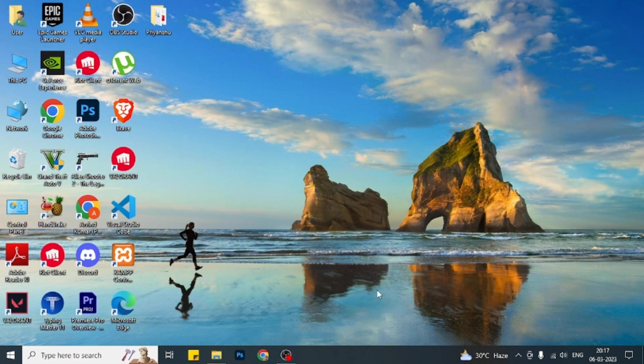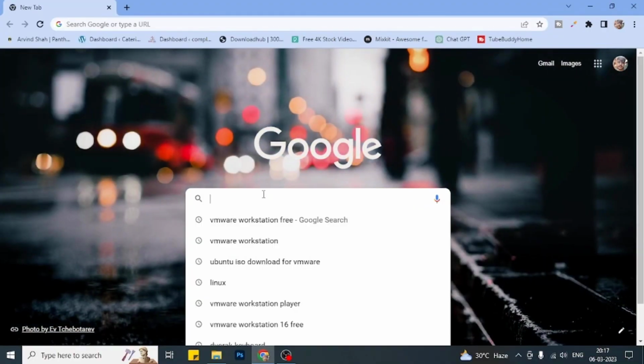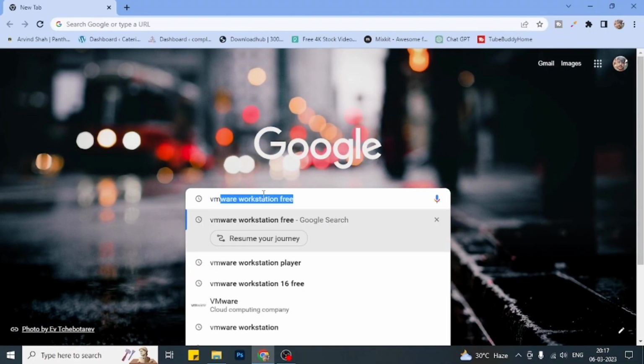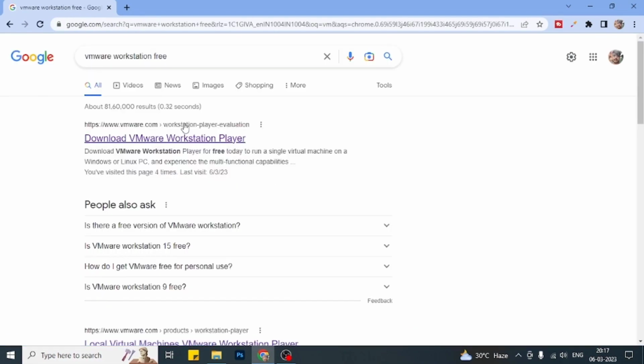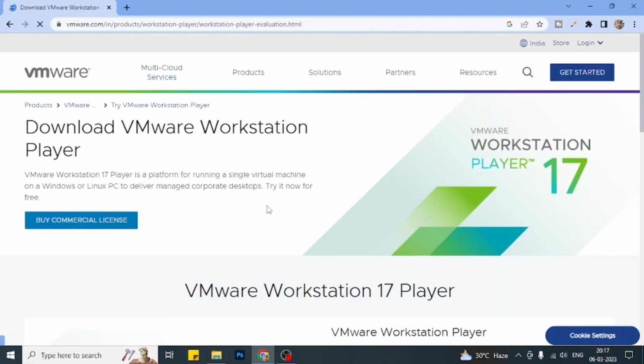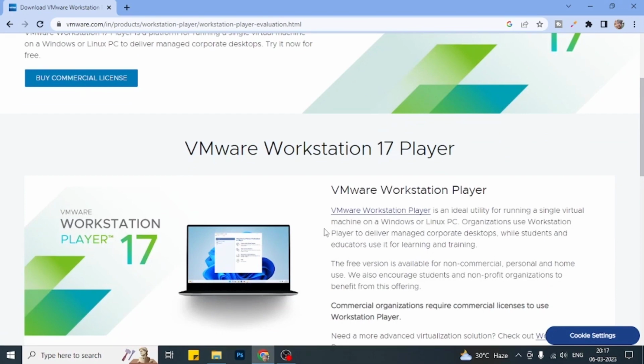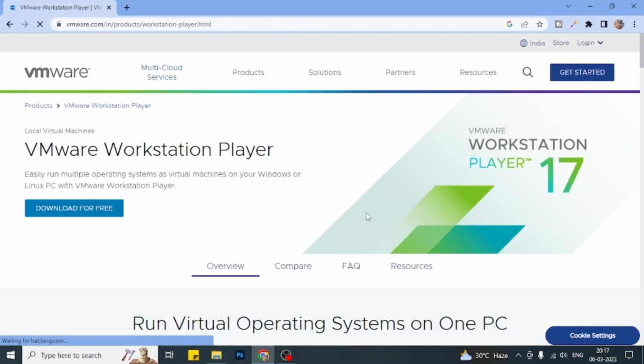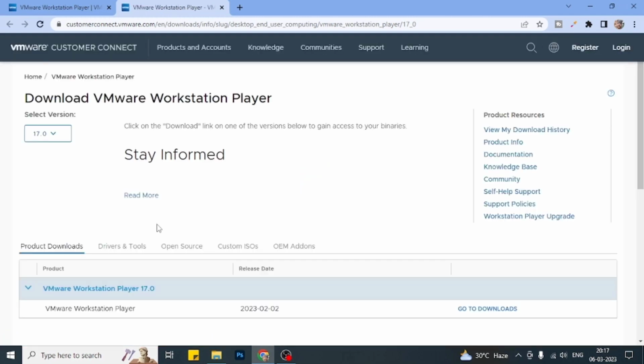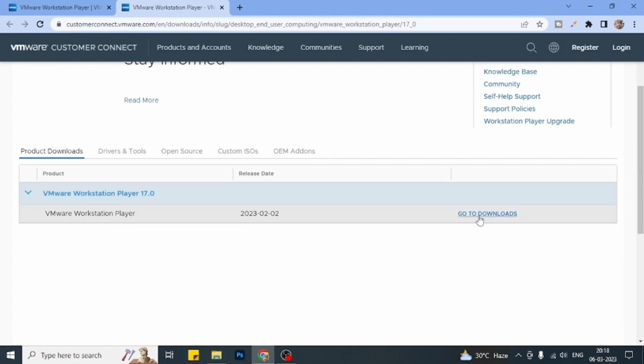First of all, we will go to Google and search VMware Workstation for free. Then we will scroll and click on VMware Workstation Player. Then we will click on download for free. Note guys, do not download VMware Workstation Pro software. Download VMware Workstation free software. Then we will go to downloads.